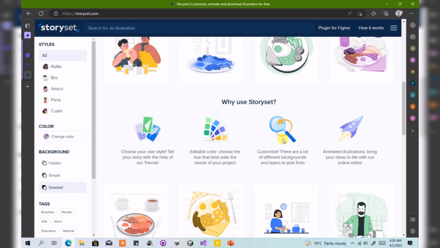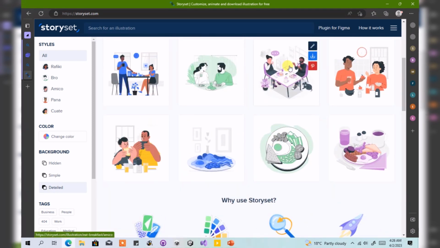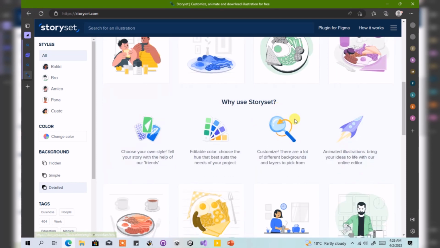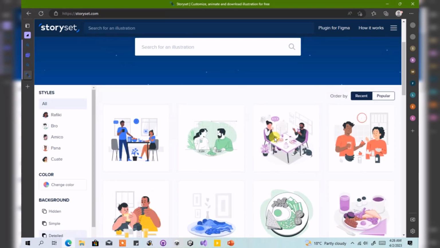You can customize the illustration that you've chosen. For example, if we choose this one, we can change a few things about it. And we can also animate it if we need to. It's pretty interesting. But let's not get into this for now. So right, back to our date.